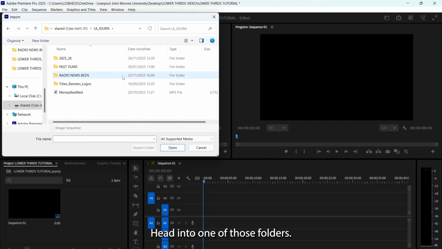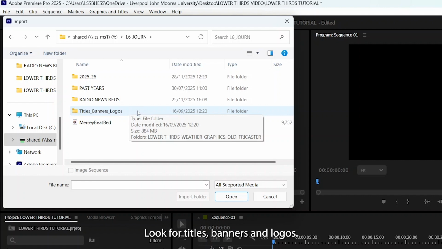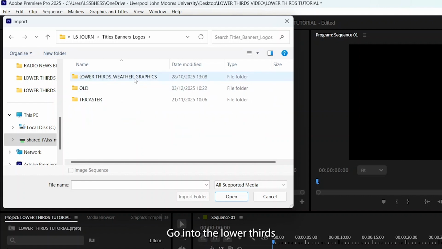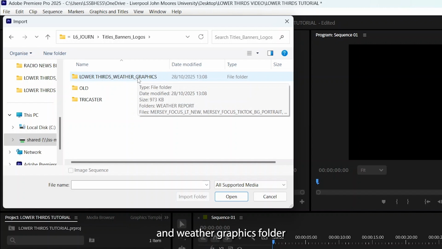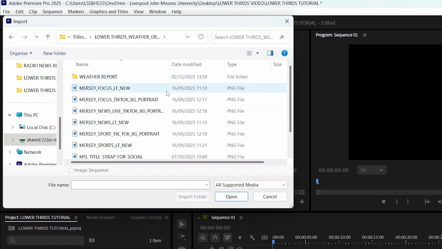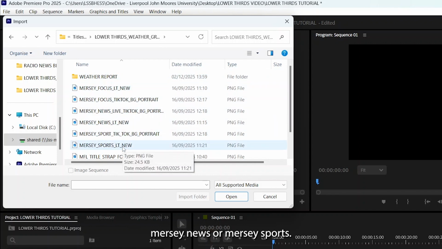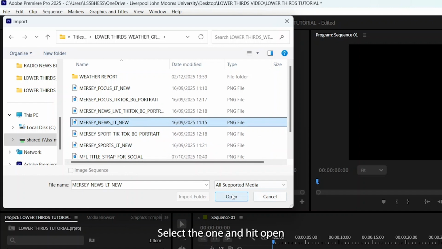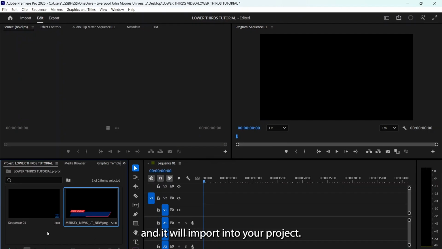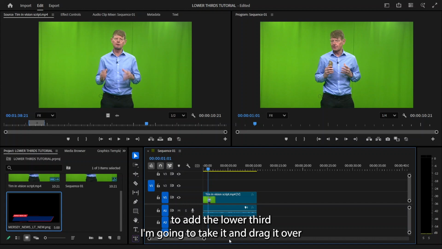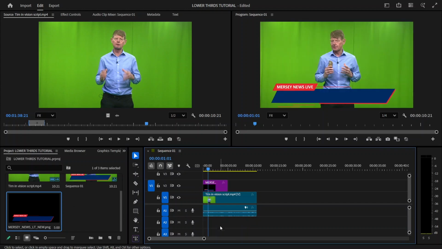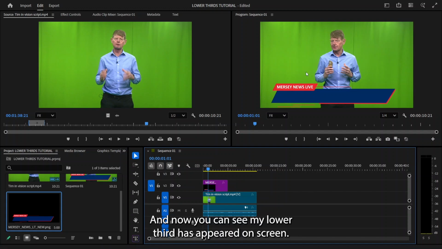Just head into one of those folders, look for titles, banners and logos, go into the lower thirds and weather graphics folder, and look for either Mersey Focus, Mersey News or Mersey Sports. Select the one and hit open, and it will import into your project. To add the lower third in, I'm going to drag it over and drop it on top on the V2 layer. And now you can see my lower third has appeared on screen.